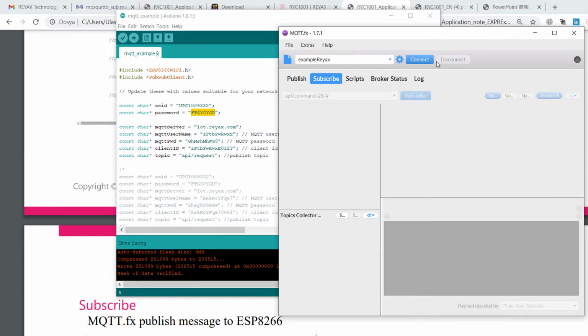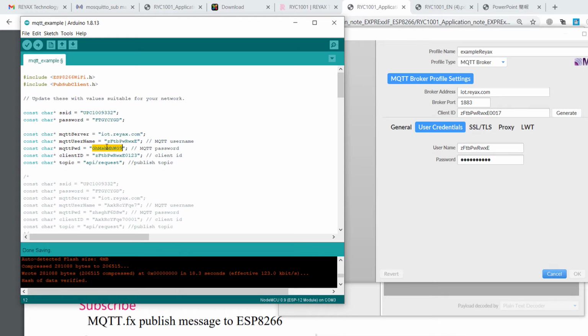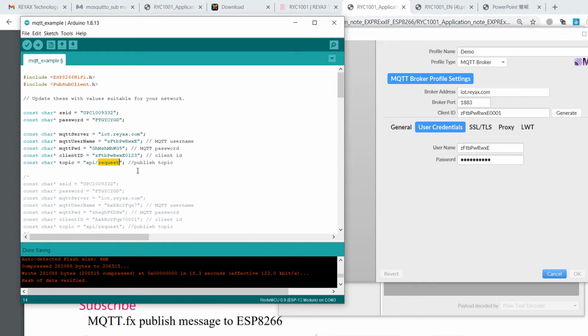Then, as you remember, let's disconnect this one. See the same information: the broker address, this is the MQTT server, this is the username, and this is the password that you cannot see right now, but you can find it in the document that I just showed you. This is the client ID. I changed the client ID before, so I will use demo right now here. This is the topic to publish something, your temperature data or your sensor data.